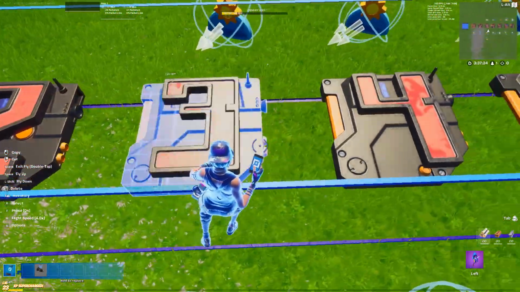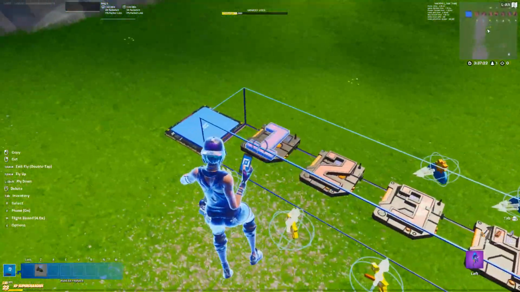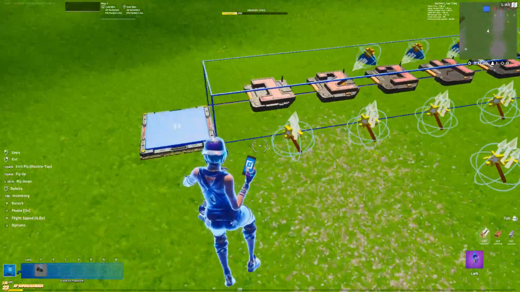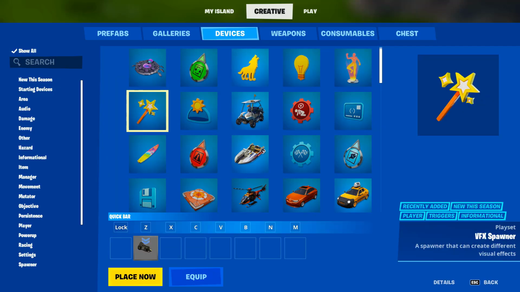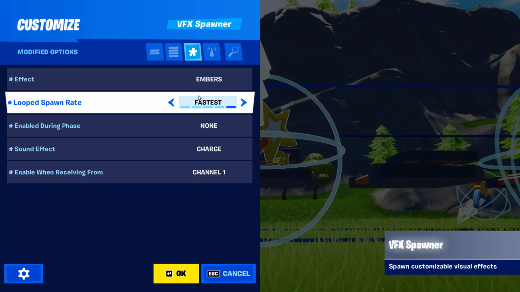Now we just want to set up a sequencer, and inside this sequencer, we're going to need 7 triggers, one from channel 1 all the way up to channel 7. Once you have that set up, you can go back into the sequencer and set the tempo to something around 30. Then we're going to place down the VFX spawner device.